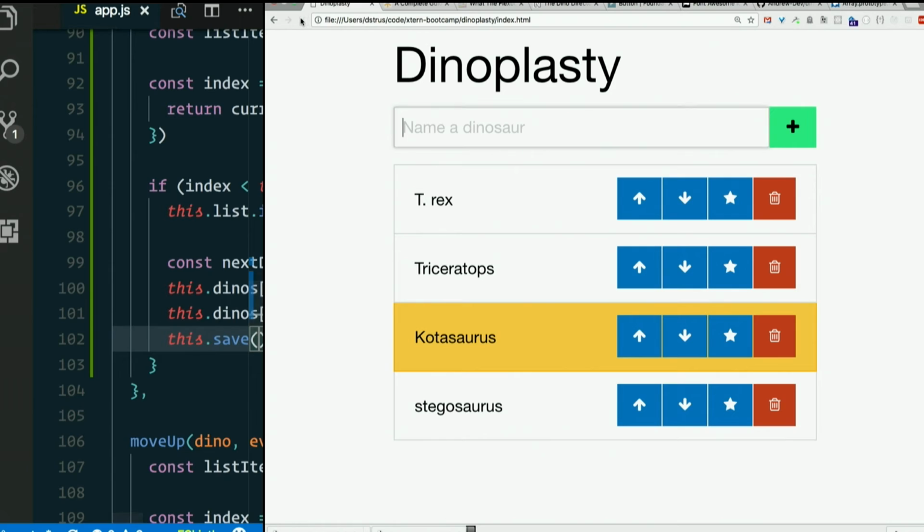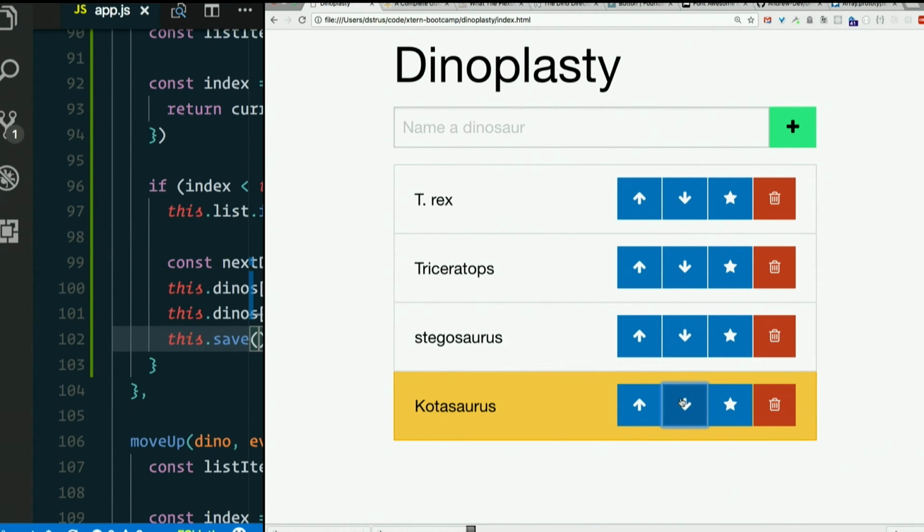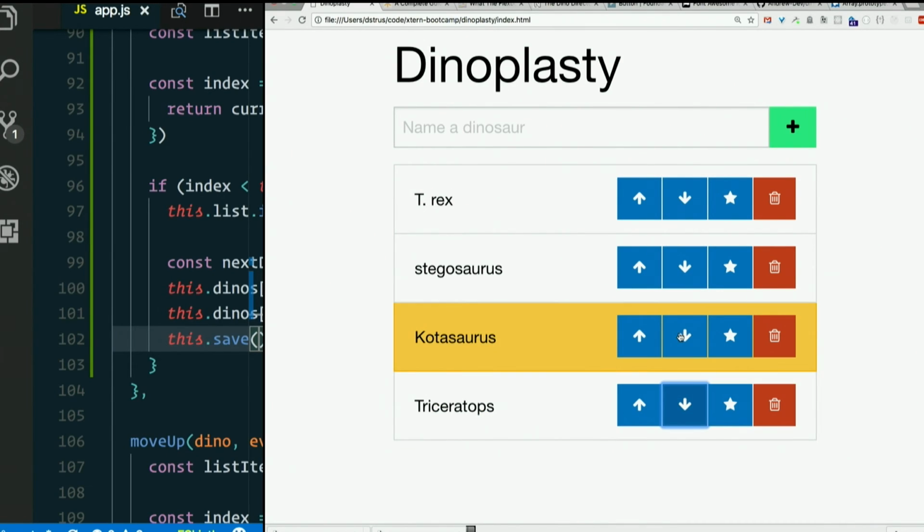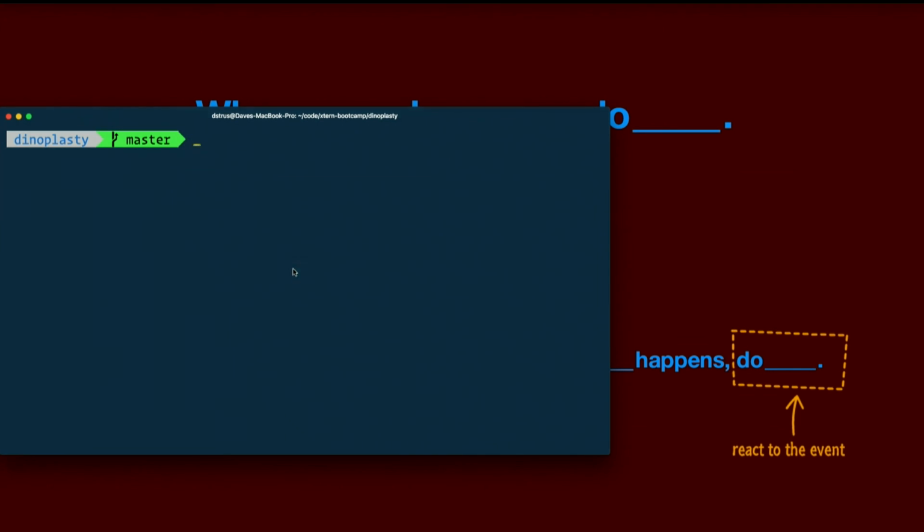So let's refresh. Let's move code to source down. Let's try moving him past the bottom. Doesn't work. But I can move any of the others. So now we have Stegosaurus on top, T-Rex, Codosaurus, Triceratops. Refresh. That's still the order. It worked. So that is moved down. Move dinos lower in the list.